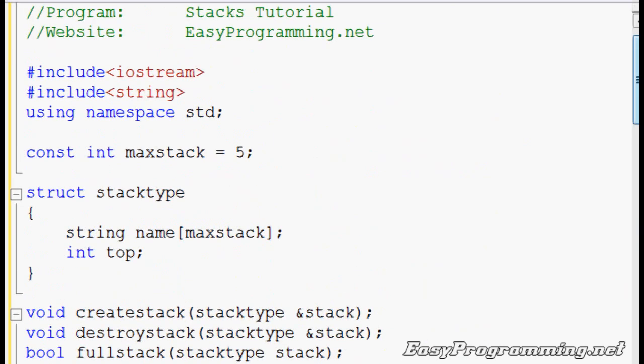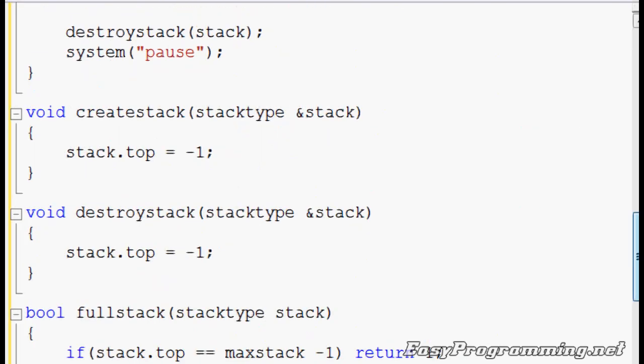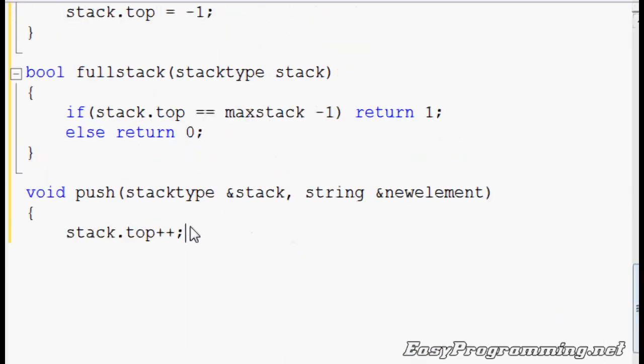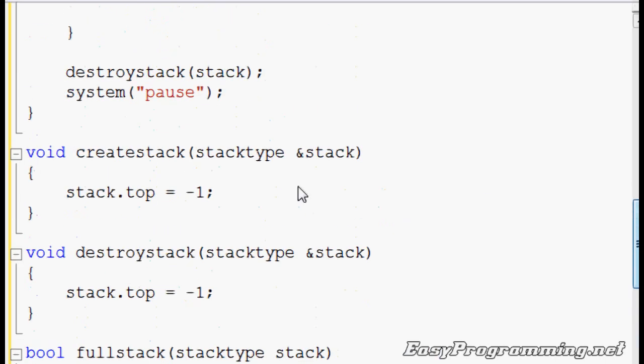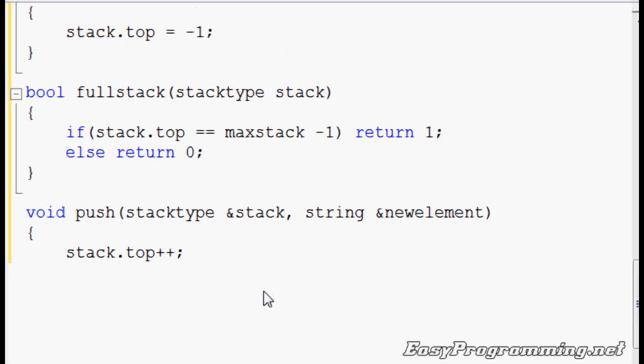Since we declared stack.top to equal -1, we can't hold an array in subscript -1. We have to start at 0. So the first thing you want to do is stack.top plus plus. It'll set stack.top to 0, and then we can have our first array, which is stack.name subscript 0, and it'll hold whatever the value of new is.